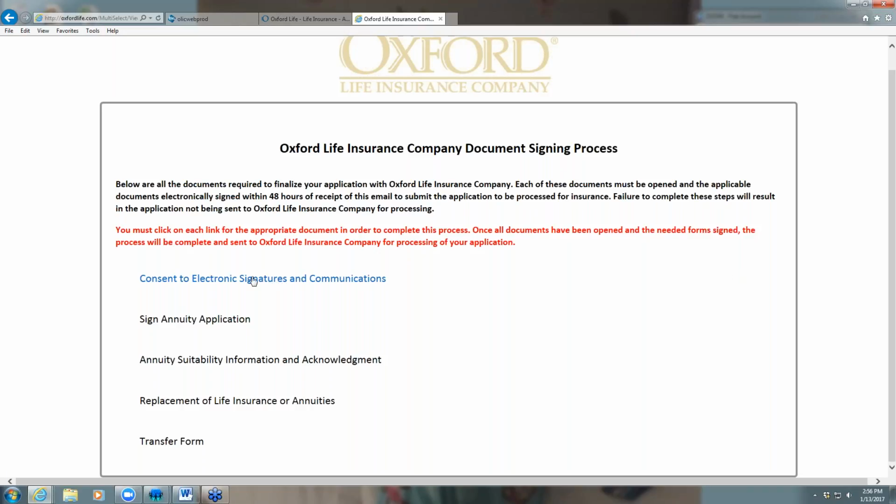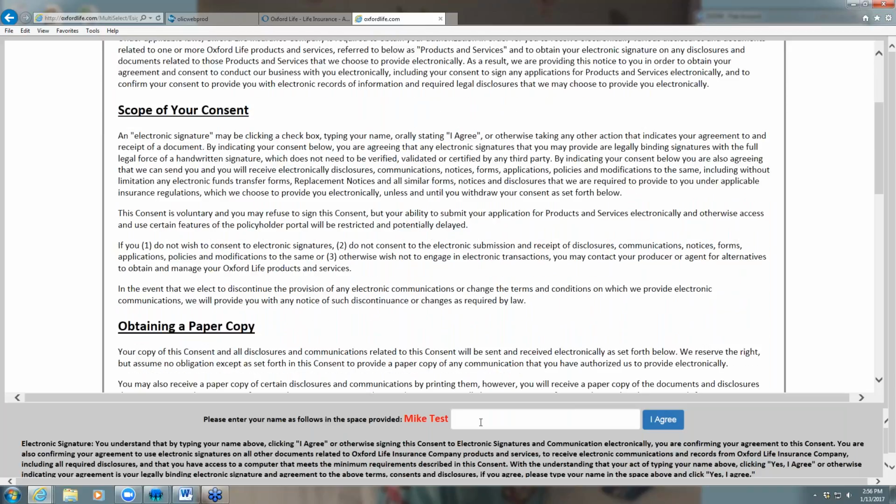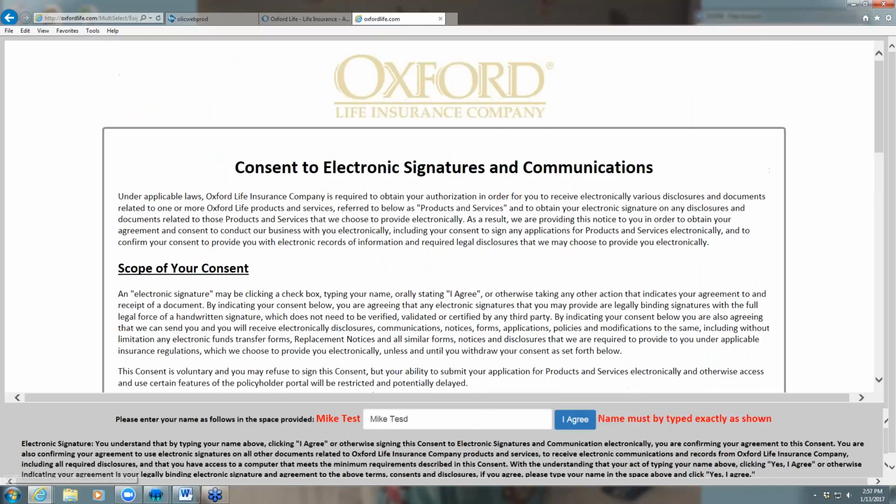First one you see highlighted in blue, consent to electronic signatures. They must sign this first, or they can't e-sign any of the other forms. So we're going to type in Mike Test. I'm going to spell it wrong just so you see what happens. Click on I agree, and it shows name must be typed exactly as shown.